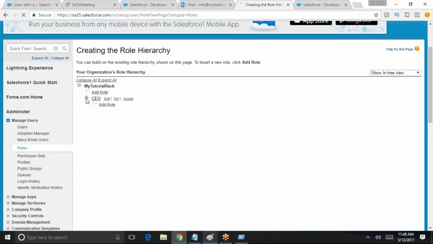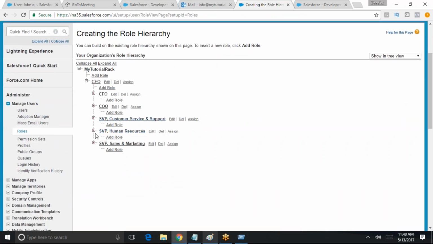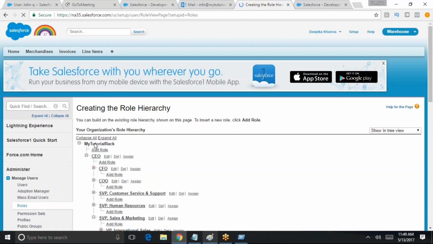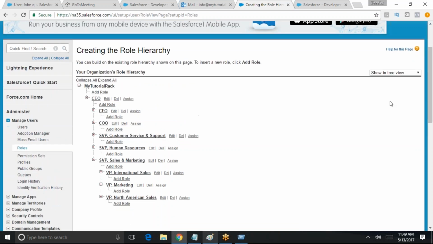If you click on the plus button, it will show all the other roles that they have. Let's say we have an SVP of human resources and sales and marketing, and under SVP of sales and marketing you have the VP of international sales. Under CEO, we have a CFO and COO, which are at the same level. Under SVP, we have VP of international sales and then VP of marketing. So let's go ahead and create your own role here.